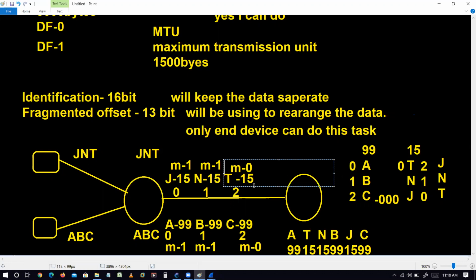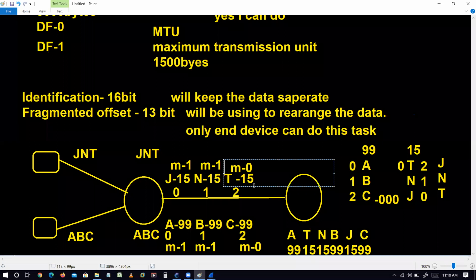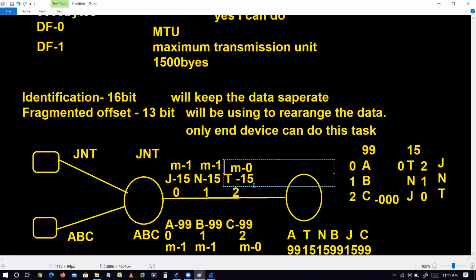Tomorrow we will discuss the practical. We'll do the practical of all these three things. We will see the TTL value again, we will see the fragment offset, identification, and more flag. We will also set the DF bit. We'll do all these things.